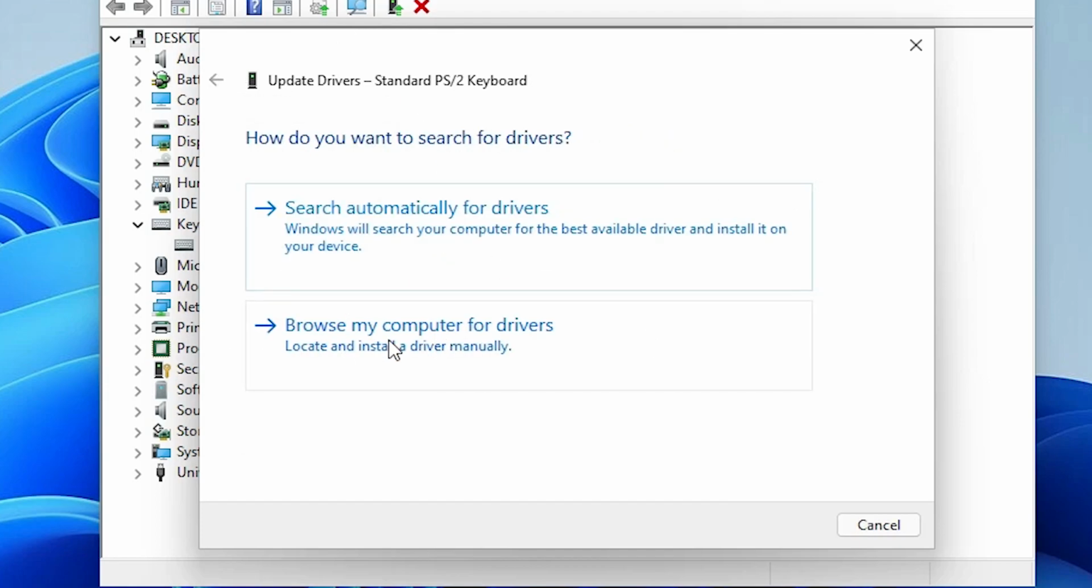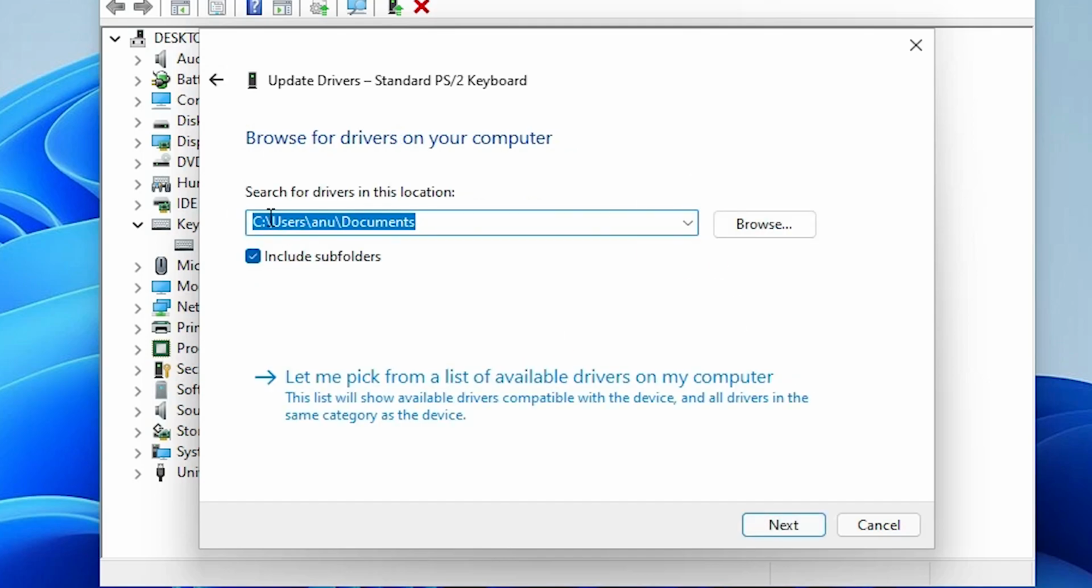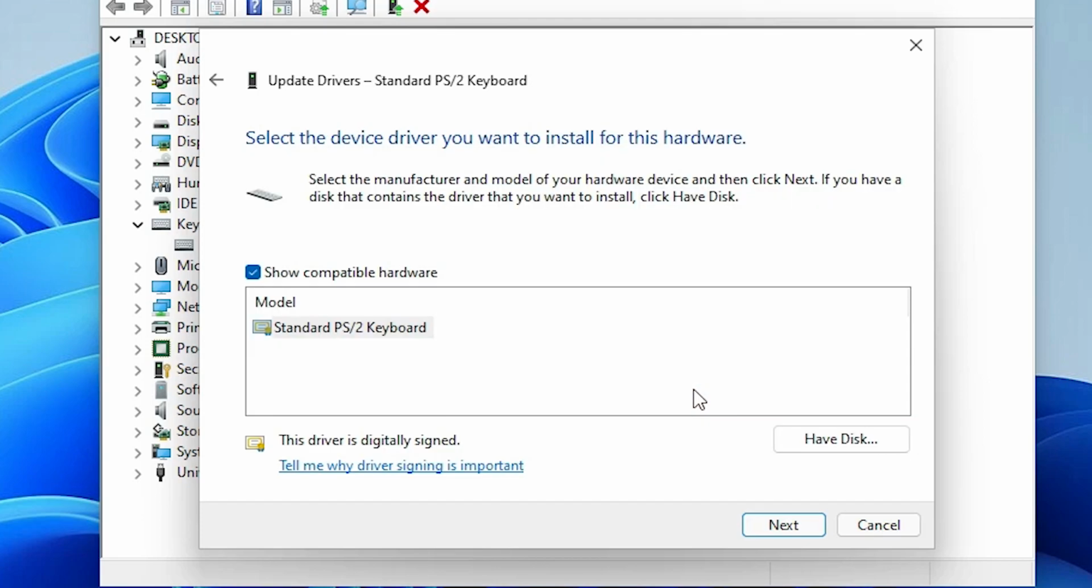The next option is Browse my computer for drivers. Just click here. If you have a CD of your keyboard, then browse and install the drivers from that CD or from your PC. If the drivers are not available, then go to Let me pick from a list of available drivers on my computer. Just select that and click on Next.